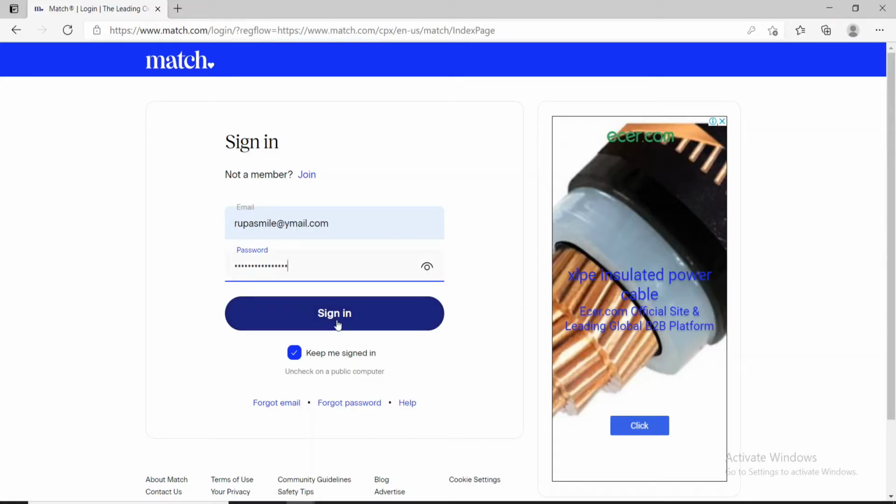If you happen to forget your email address and your password, you can click on these links below. Following the instructions will help you retrieve your email address and also reset your forgotten password.